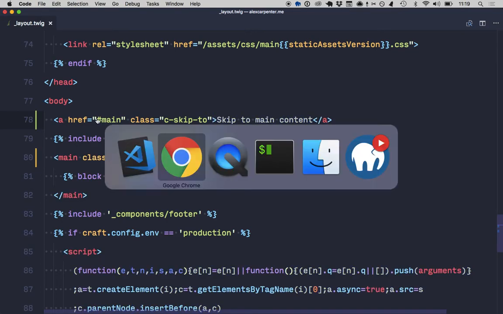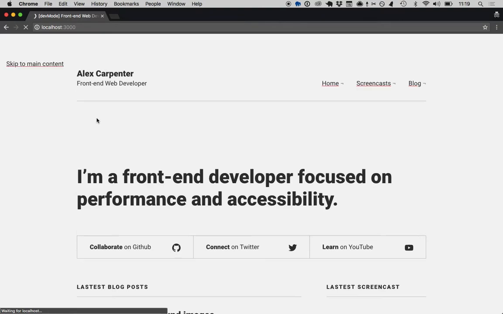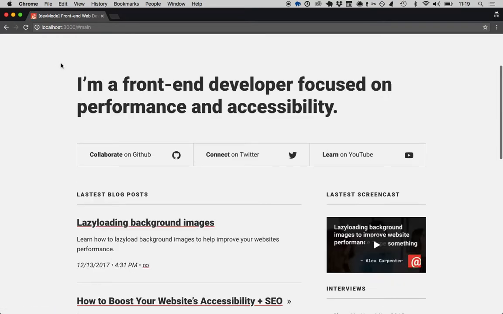Cool. So when we go back to our web page here, we can now see that this link is going to show up for us. And when we click that, it jumps us down to that main content.